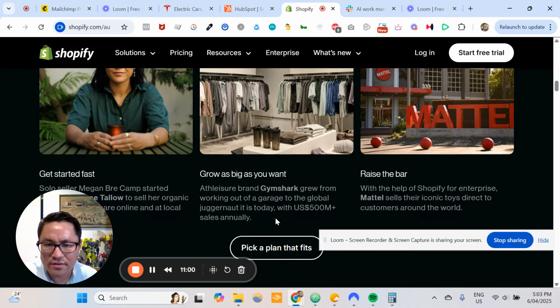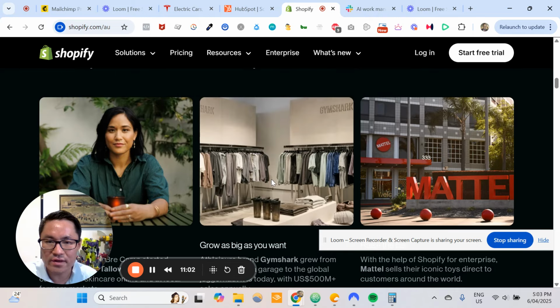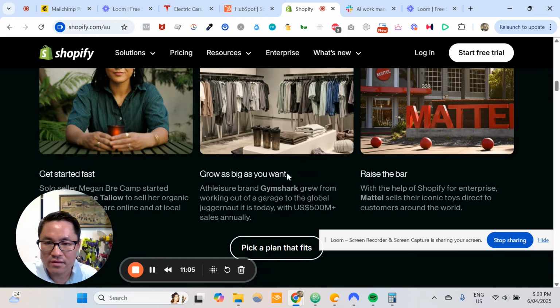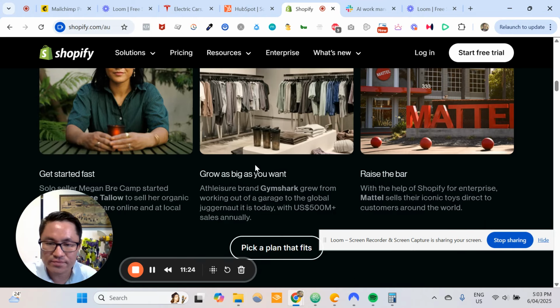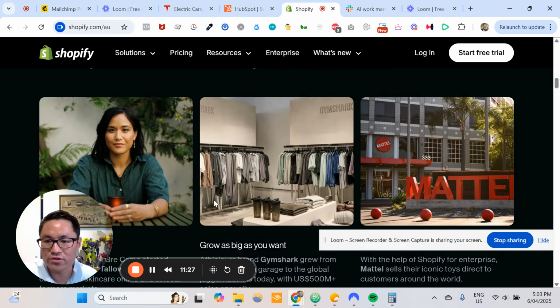And then it looks like they're kind of this middle one here. I think this is Gymshark here. Little headline: grow as big as you want. Athleisure brand Gymshark grew from working out of a garage to the global juggernaut it is today, with US 500 million plus in sales annually. So we do have, I think they've been around for maybe 10, 15 years. So they're basically trying to appeal to the persona who's going from startup to scale up, and showing that this platform's suitable for that.